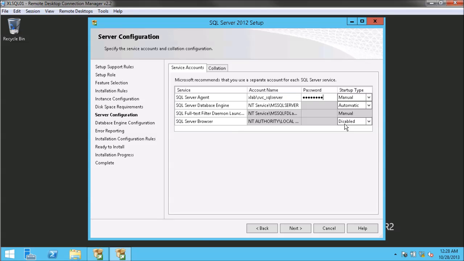Now for SQL Server Agent, you're going to set the startup type to automatic. And I guess I could have created separate accounts for all these different services, which sometimes I'll do. In this case, I did not. Okay, and that's all we need to do for now.